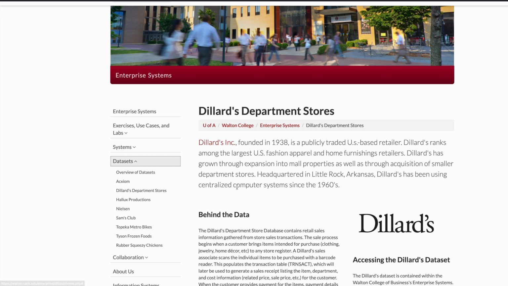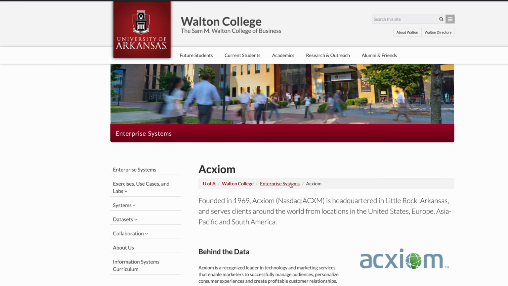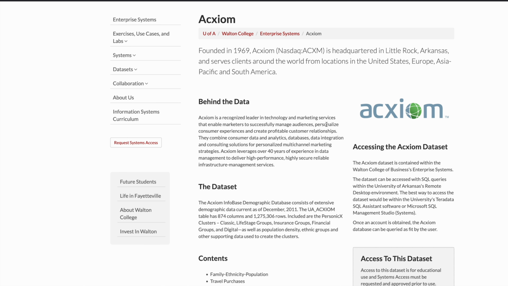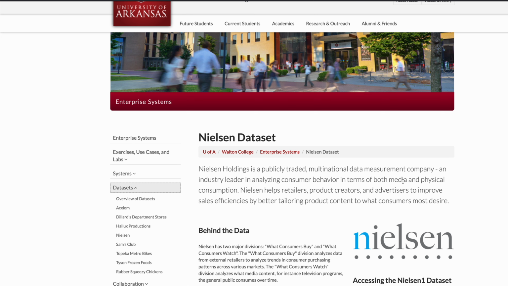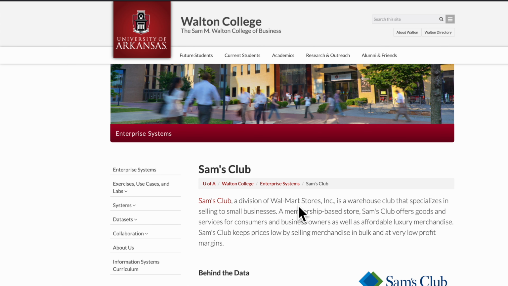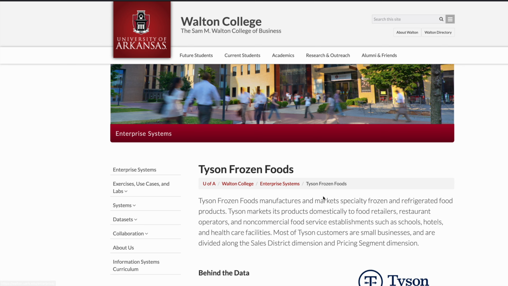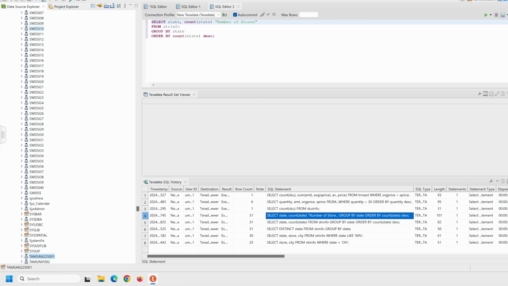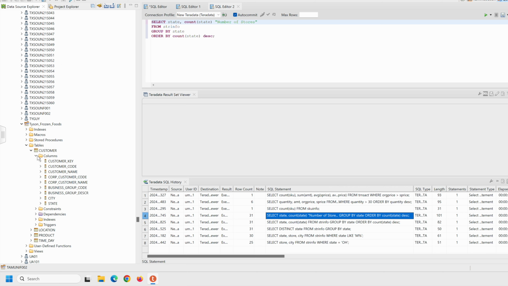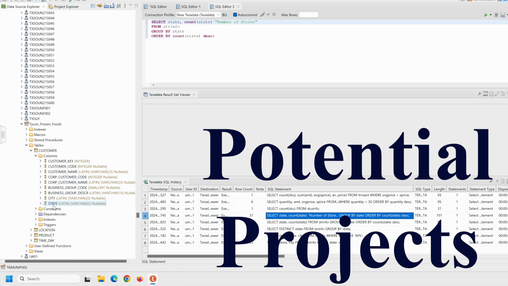If you need something, you can save it or you can get rid of the output simply by crossing these out. So although we only looked at Dillard's database, you also have many others like Axiom, which is a leader in technology and marketing services. There is Nielsen database, a multinational data measurement company, Sam's Club database, which is a division of Walmart stores, and Tyson Frozen Foods. So for Tyson, for example, if we need to go there, we simply type T. So you have Tyson Frozen Foods. If you expand, you can see various tables and columns within the tables. These databases you may find very useful, especially when you are working on some projects.